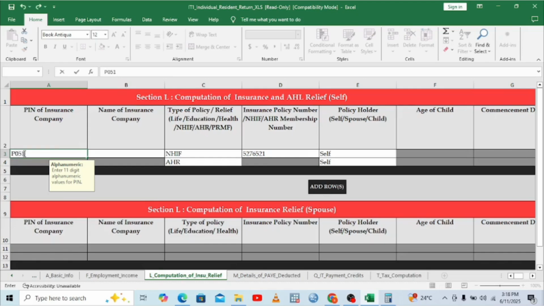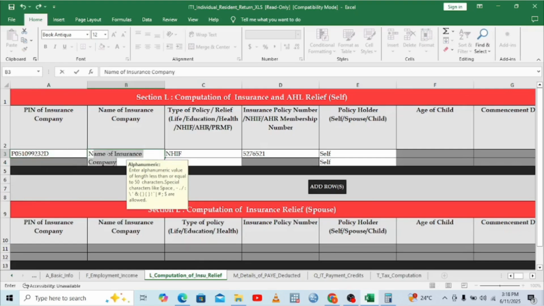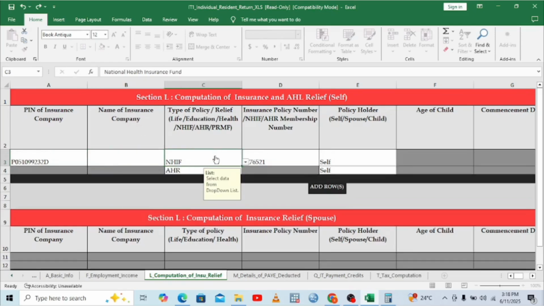So it is P051099232D. Then enter the name of the insurance company, which is the National Health Insurance Fund. Then now we are good. I don't think there is any other problem.